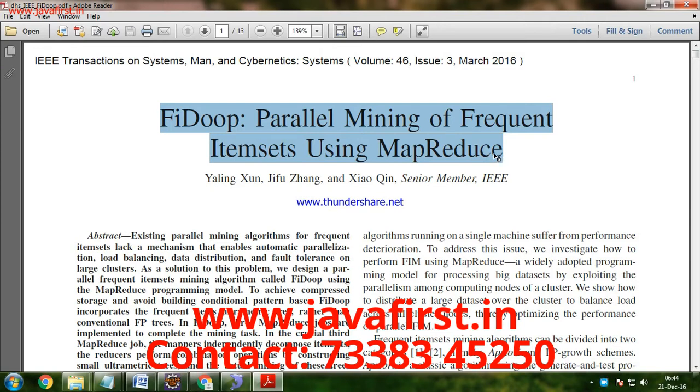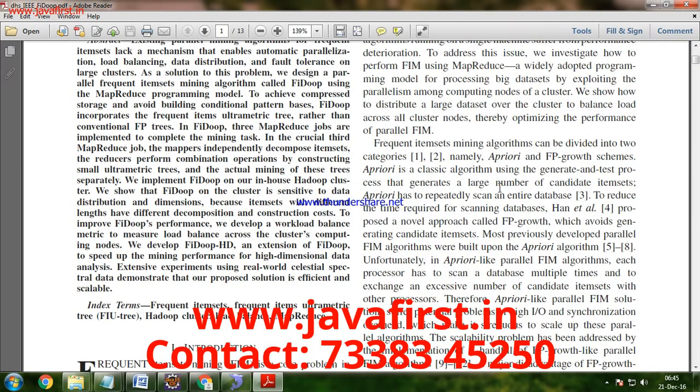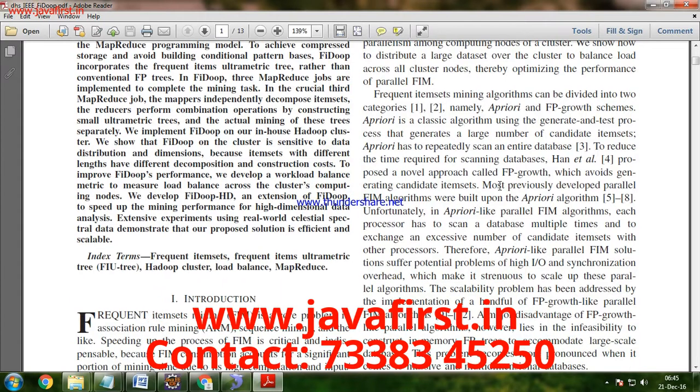In the existing system, rather than considering Apriori and FP growth, we incorporate the frequent items ultrametric tree in the design of our parallel frequent item mining techniques. We focus on the FIU tree, meaning frequent item ultrametric tree, because of its four salient features, which include reducing input output overhead, offering a natural way of partitioning a dataset, compressed storage, and averting recursive traversal.